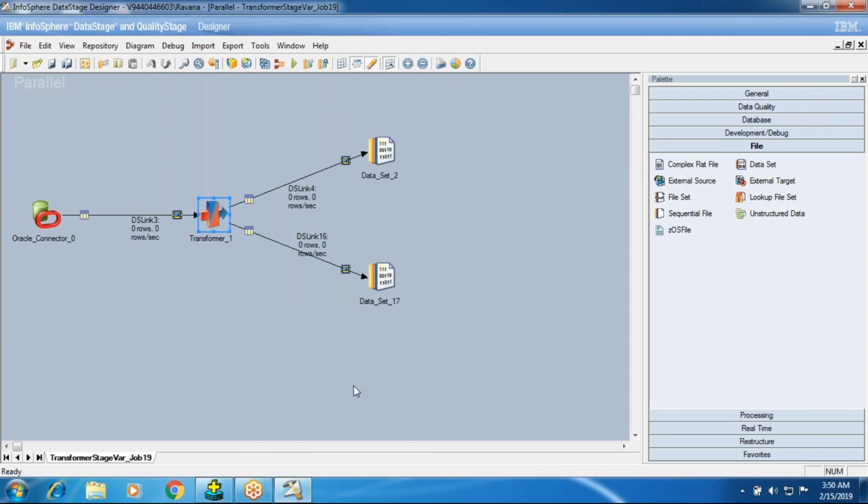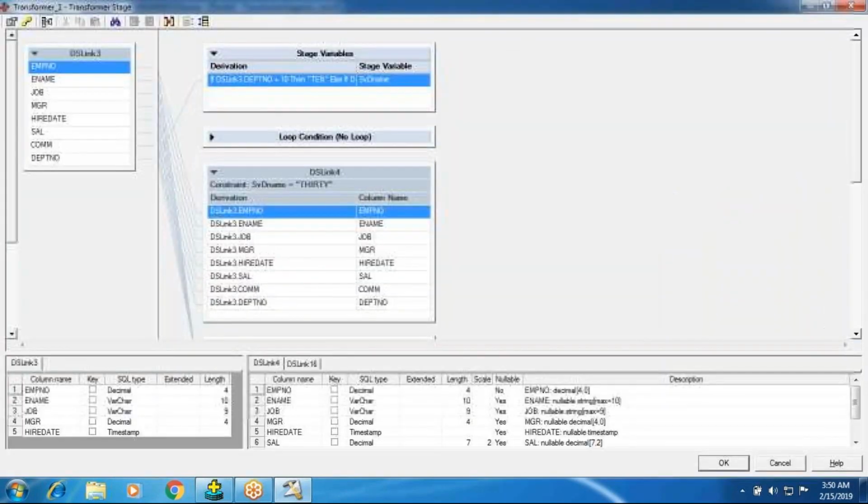on the rows, I'm sorry. So here there are 6 and 5. So this is just an introduction to your stage variable.